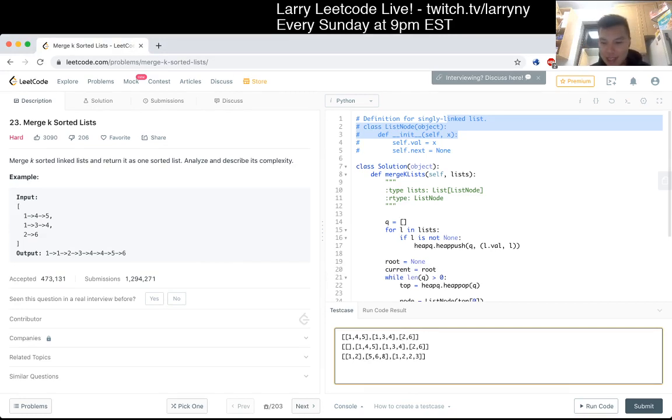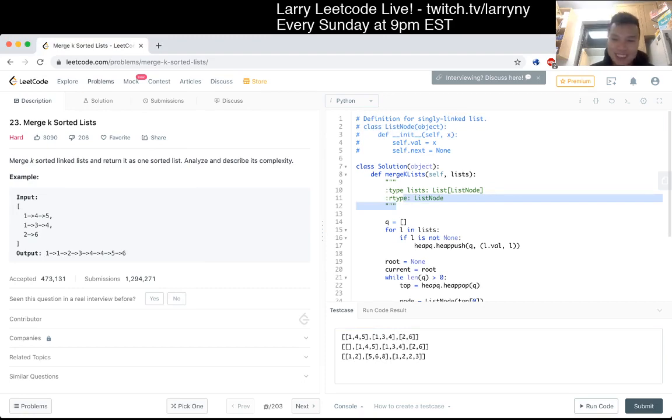But yeah, this is definitely a very standard problem. So I definitely recommend it, and just understand the theory behind it as well.